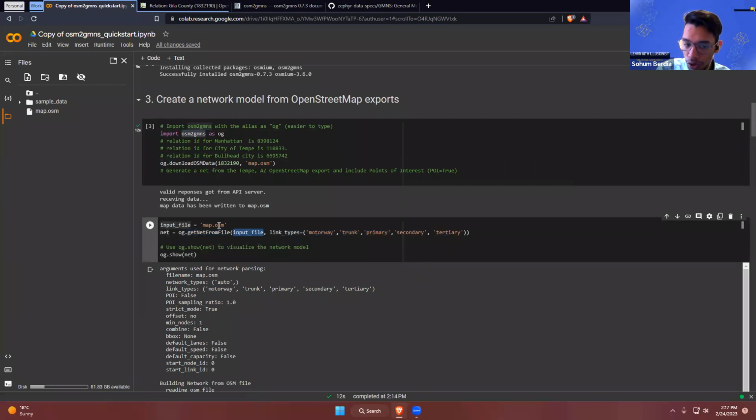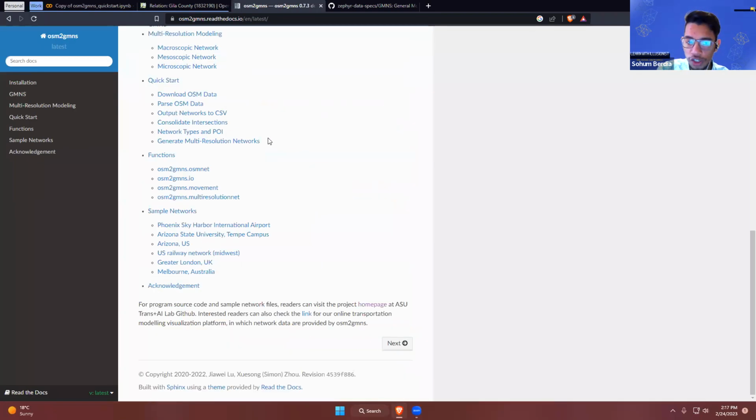The getNetFromFile function requires two parameters. The first one is your map.osm input, which we have provided over here as the input file. And the second one is link types. So what exactly are link types? When we are extracting data from the map.osm, there are multiple kinds of data we can extract. They can range from motorway, trunk, primary, secondary, tertiary. I think these are the main forms. So you can either extract all of them as we have done over here, or you can extract a select few. Let's say you only want these. All of these have different purposes, and you can read more about them in the OSM2GMNS package over here.